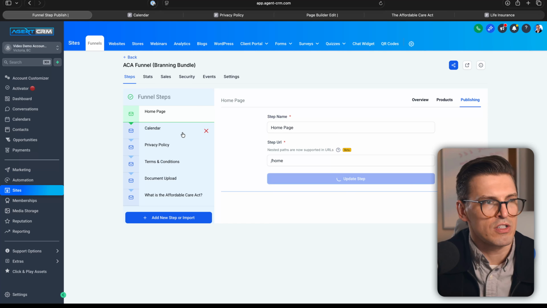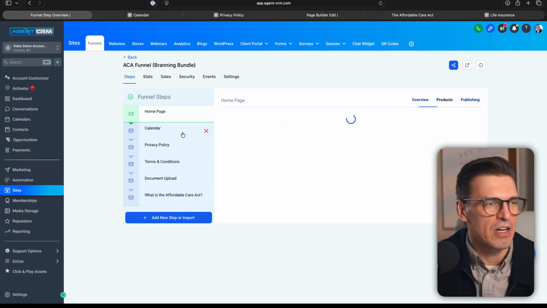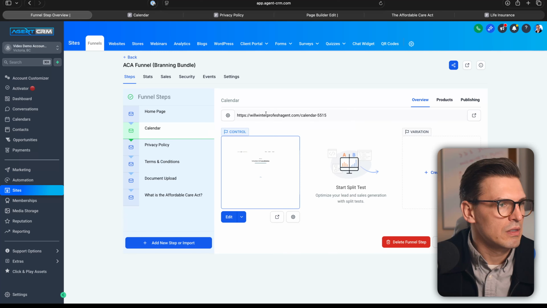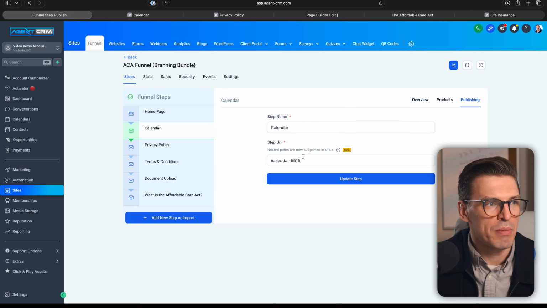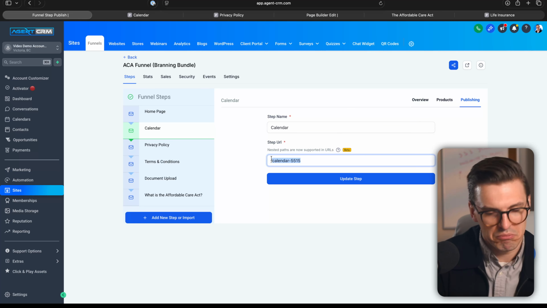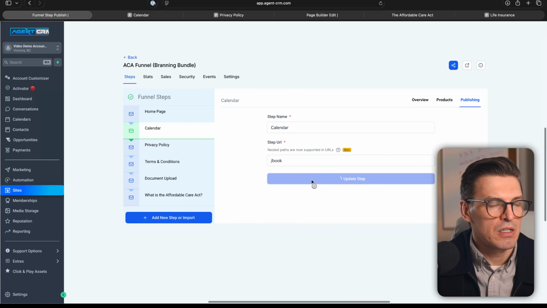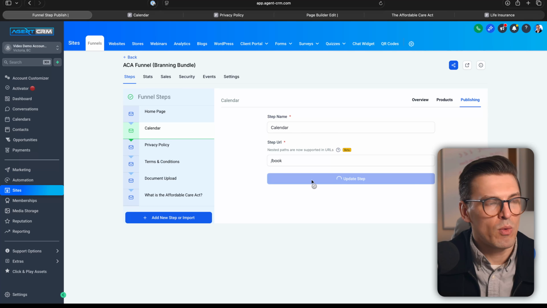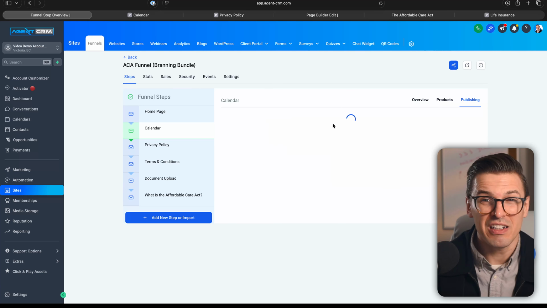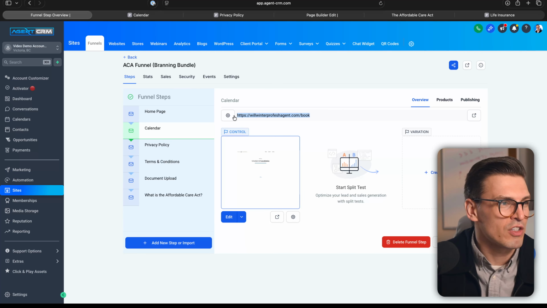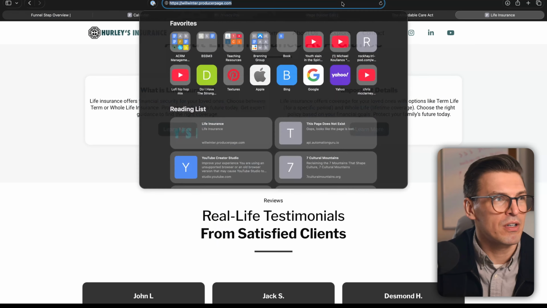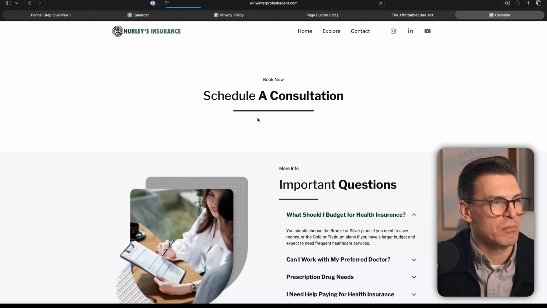I'll do 1 or 2 others so you guys see how to make this look top notch. Calendar, maybe the calendar page, I want to call it book. Update the step. And so now what I can do is I can use that within like 3 minutes of purchasing the domain. I now have a proper, cool, awesome looking website, willwinterprofeshagent.com/book, and it would take me directly to my calendar page.